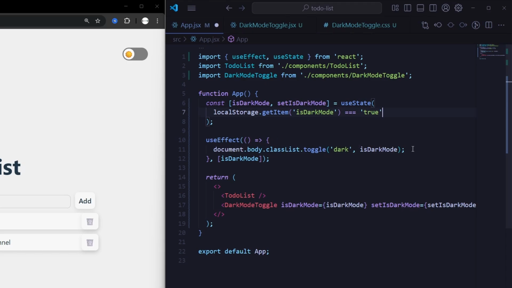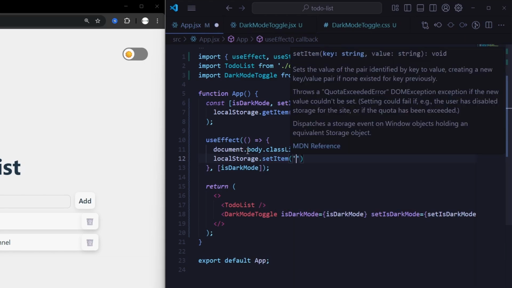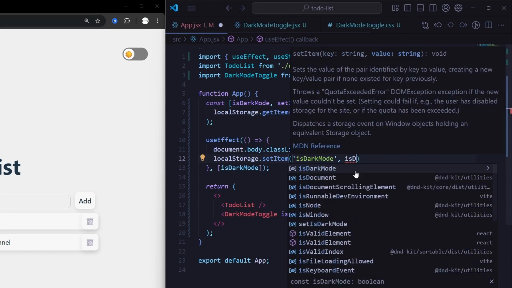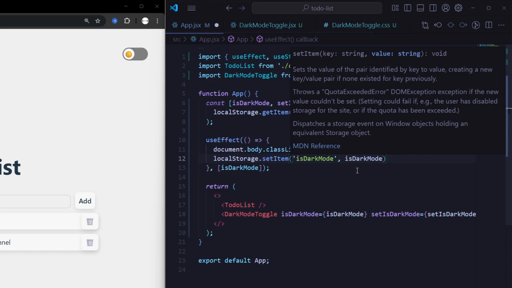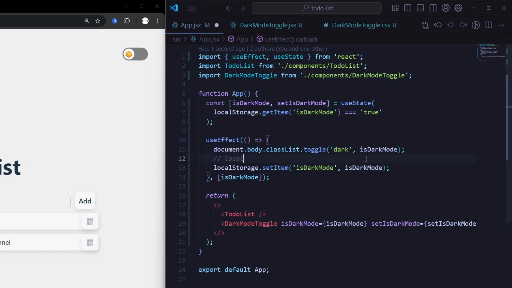And here in our useEffect, this is when we're changing isDarkMode. We can set our item in local storage. So setItem isDarkMode, and we pass in our Boolean value. Remember, when we set an item in local storage, it will become a string. So isDarkMode is a Boolean right now, but if it's in local storage, it will become a string. So let's say isDarkMode is true, it'll become a string true. This is why when we're getting the item, we're comparing it with the string true.